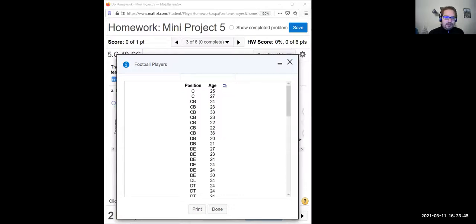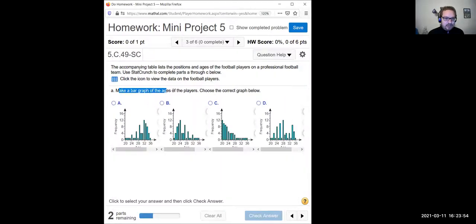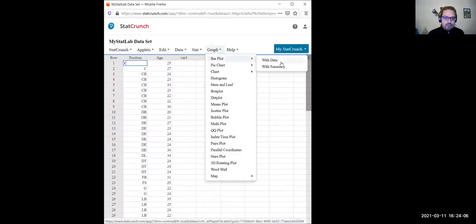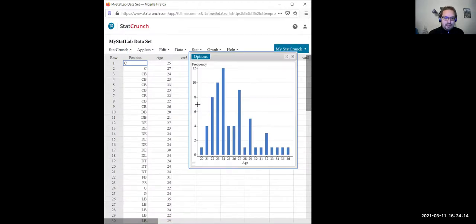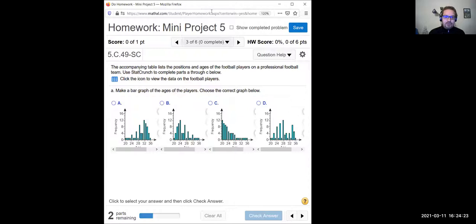And on this one, let's hold on. I need to move these windows so I can see what we're doing. Make a bar graph of the ages of the players. So then you would go to your StatCrunch window here. You would say, I want a graph, I want a bar plot with data, and I want the age. So you'd select age and then compute, and there's our bar graph. So then you would go back to the mini project 5, and again, this would be in a separate window. So you'd have these windows side by side, and you could easily match which bar graph matches.